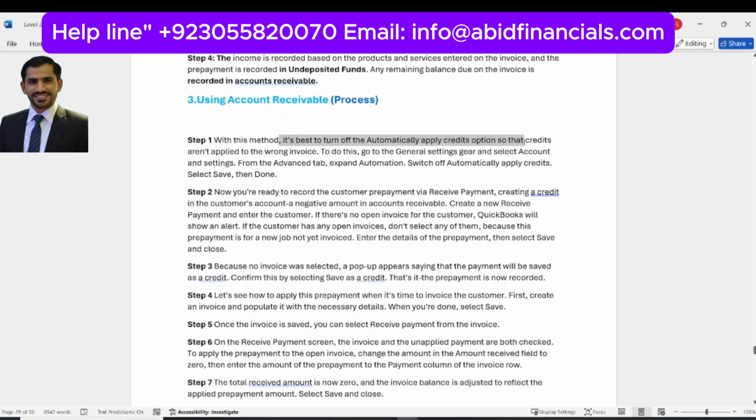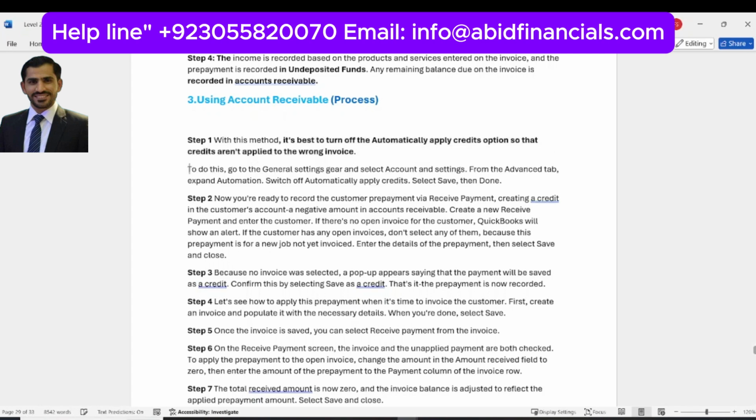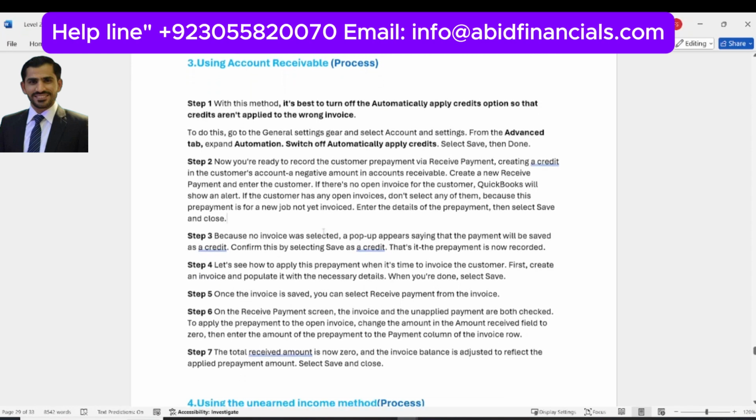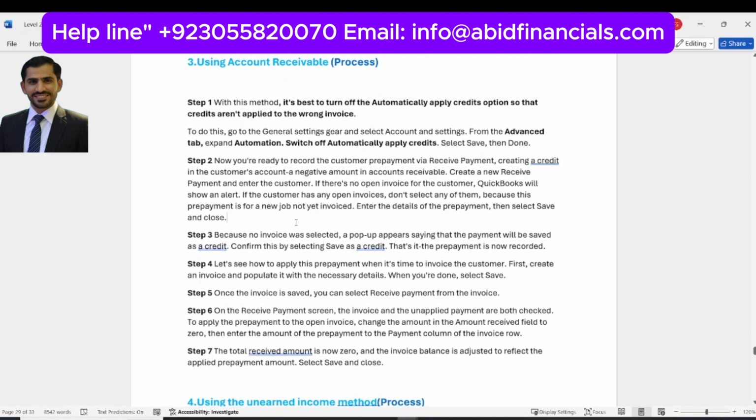To do this, you shall go to the general settings, account settings, advanced tab, and then expand the automations and switch off automatically apply credit. So select save and done. Now you're ready to record the customer prepayment with receive payment. This creates a credit in the customer's account, a negative amount in accounts receivable.